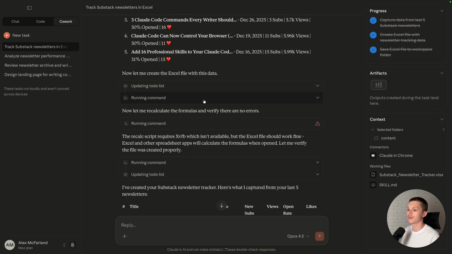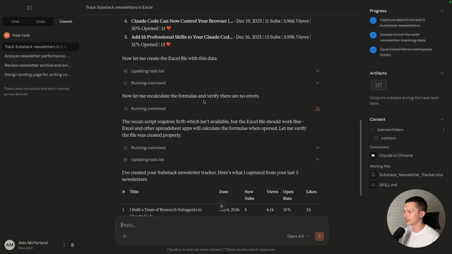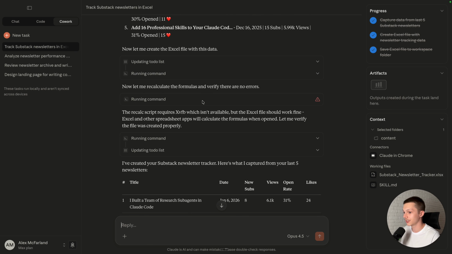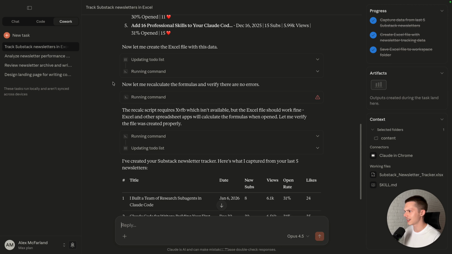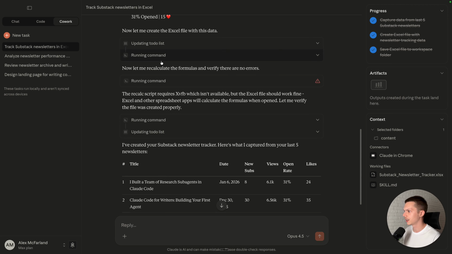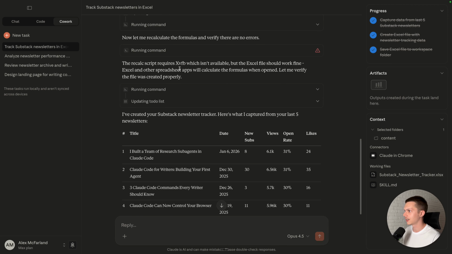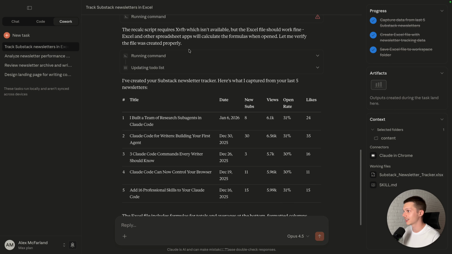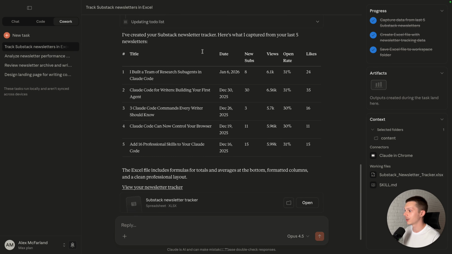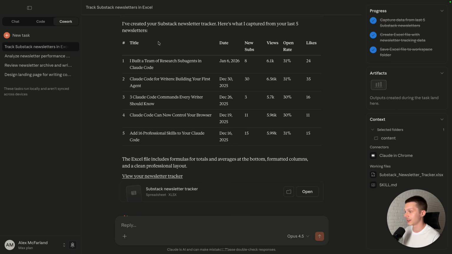Now, this is a perfect example of how things don't work perfectly inside of Coworker. I still recommend using Claude Code if you are a power user, but we can see that now it's running into problems. You can see that it is trying to run different things that I don't even know what it's trying to run necessarily, but really all I care about is the Excel file, and it was able to do that. So I've created your Substack newsletter tracker.